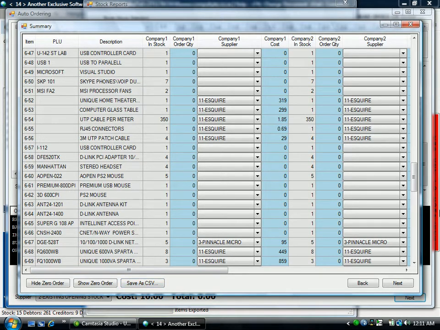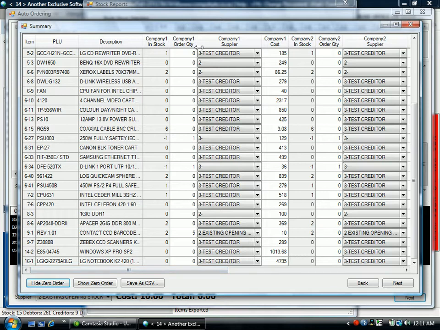But let's not just save it right now. Let's basically hide all the 0 values. That means those are the values that the computer has suggested not for us to order. So we click it. Now it's only showing us the items that we need to order.